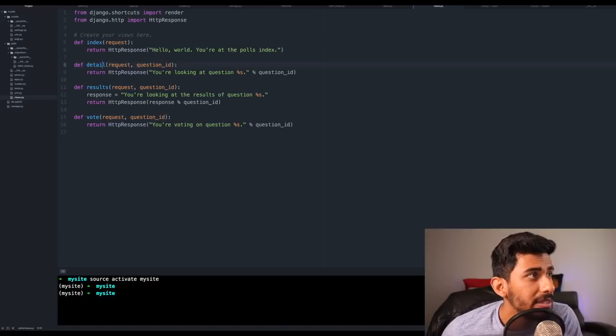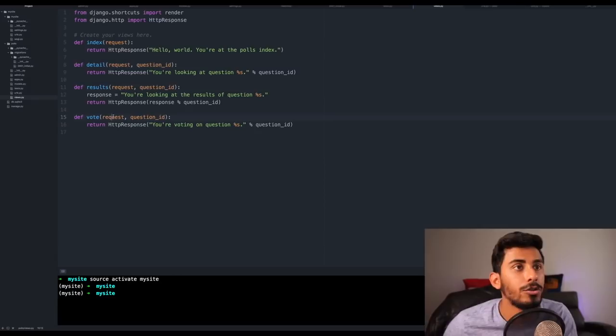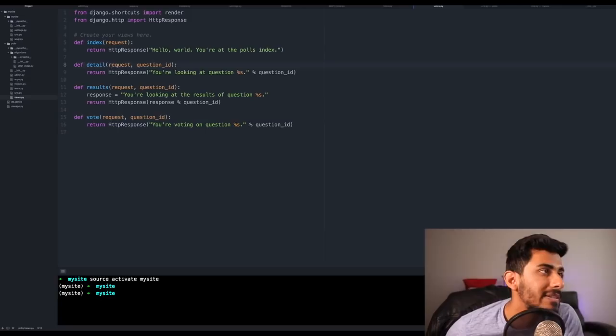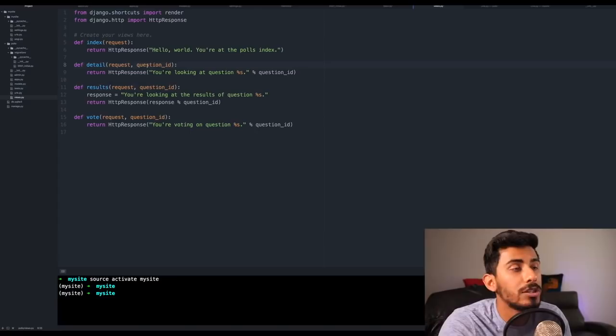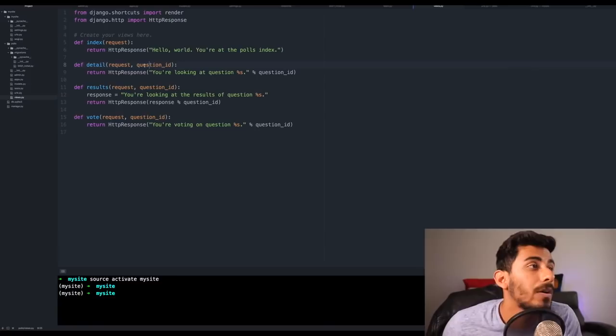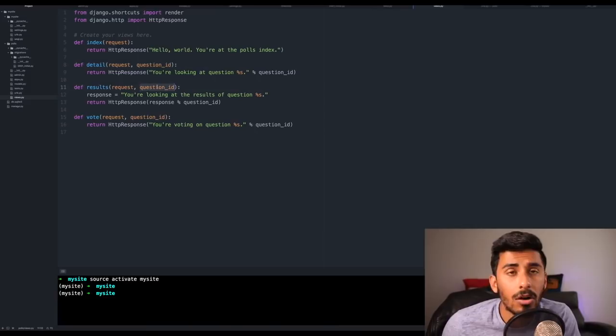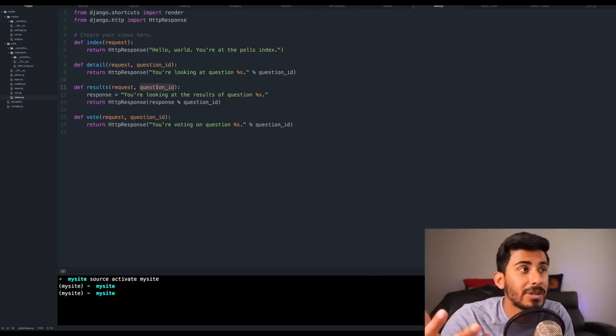Everything always takes in a request object. A request is passed whenever you do anything. I'm not going to touch on it too much right now, but this is a first parameter you always put in. As your second parameter, we're putting in the specific question ID. This way we can look up that particular question from the database. Let's say you wanted to look up a blog post. You have multiple blog posts and you want to be able to look up a specific one. We're going to use ID for that. In this case, our ID is our primary key, and that allows us to look up that unique thing, or in Instagram's case, that unique post.